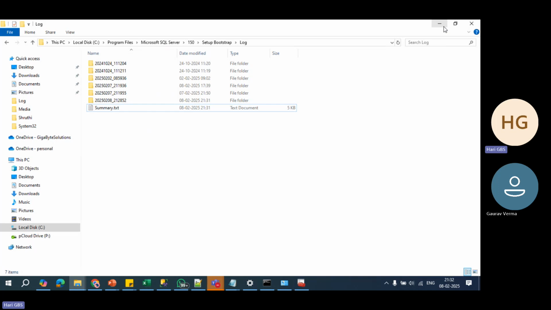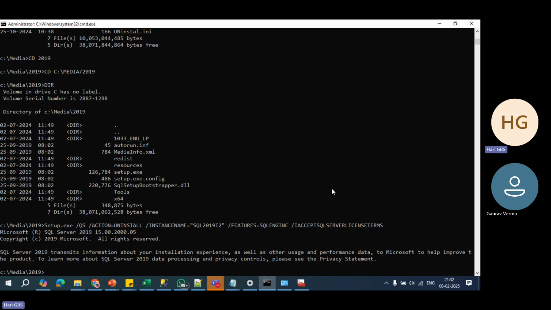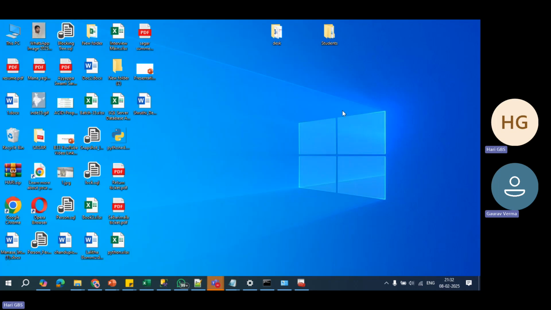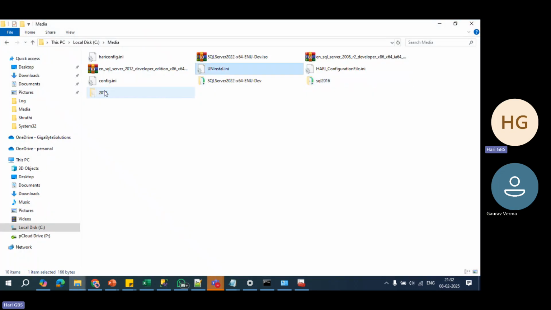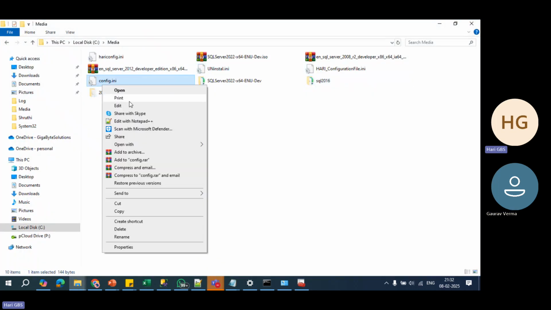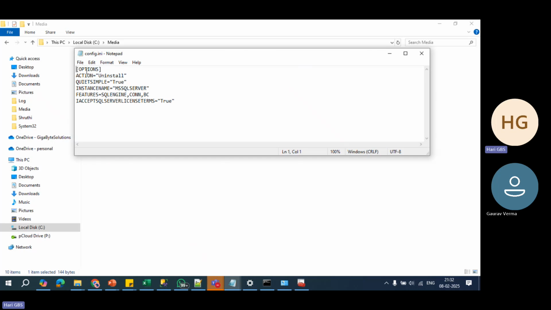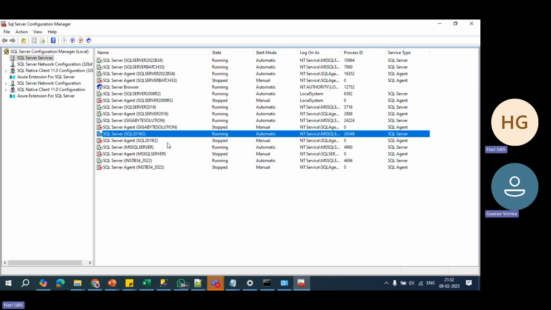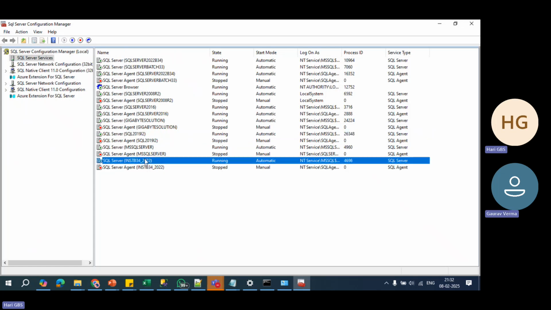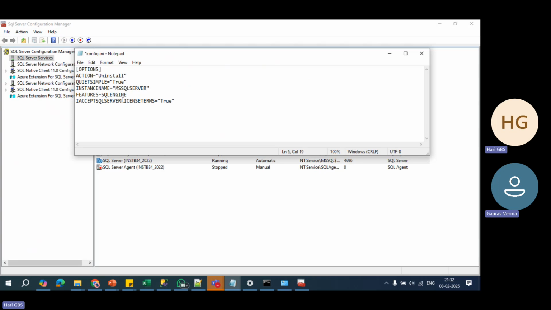So this is how we uninstall through command line. Let me show you the INI file for uninstallation also. So where is the INI file? Here it is, uninstall config.ini. Open this, edit this. So action equal to uninstall, quiet simple equal to true. The instance name you need to provide. So what is the instance name? Let me choose the 2019 one. I choose this one, instance INST B34 2022.